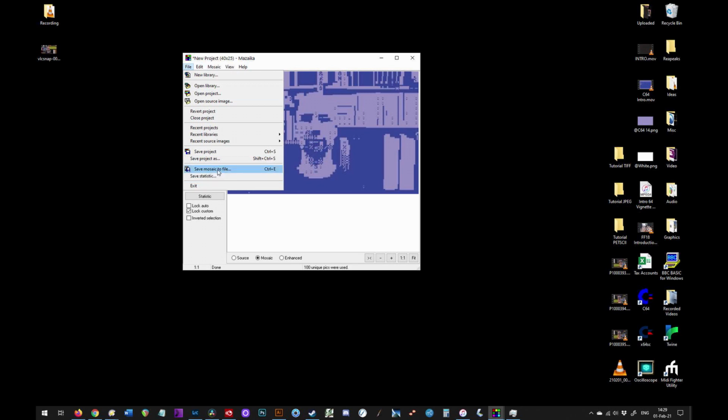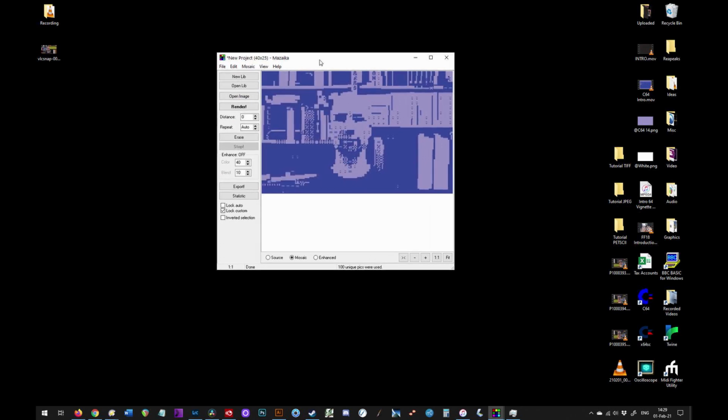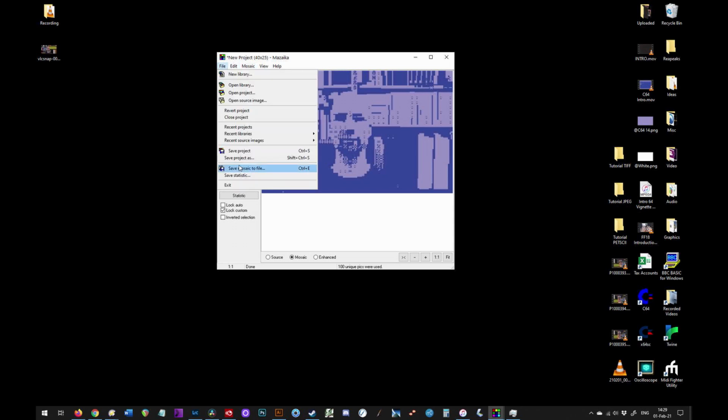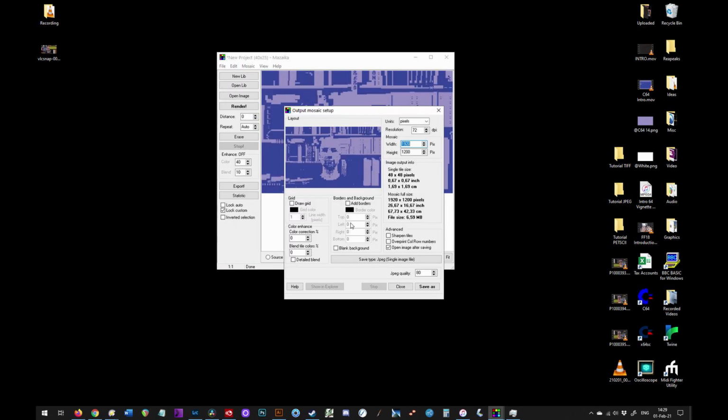Save mosaic to file, or you can also, if you want to do batch, which is what we want to do later, you go into batch mosaic and you can select all the images at the same time that you want to process. Right, so I'll just save this now actually, just so I can show you how it looks in the finished one.